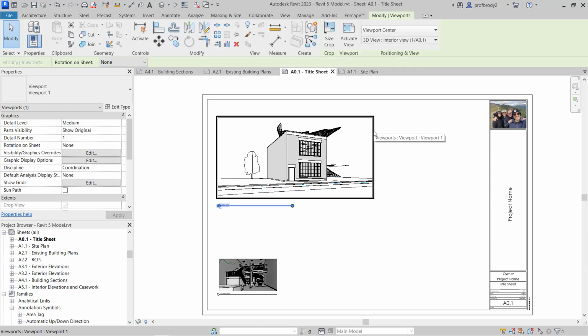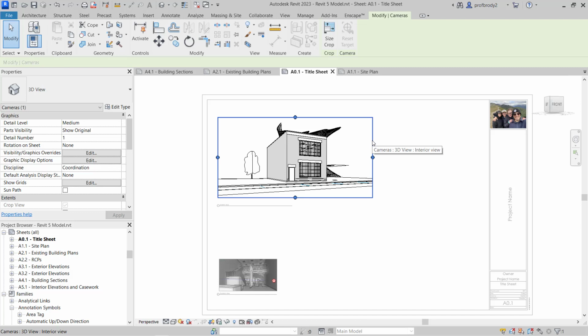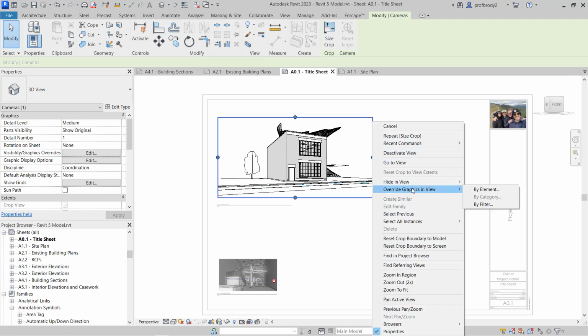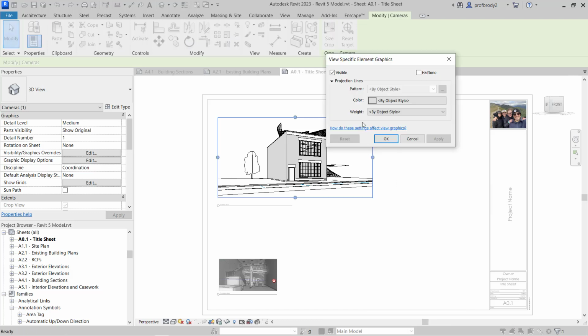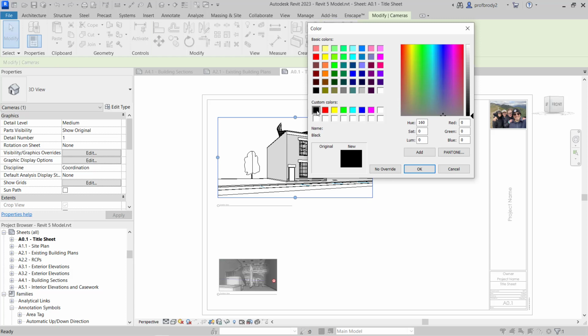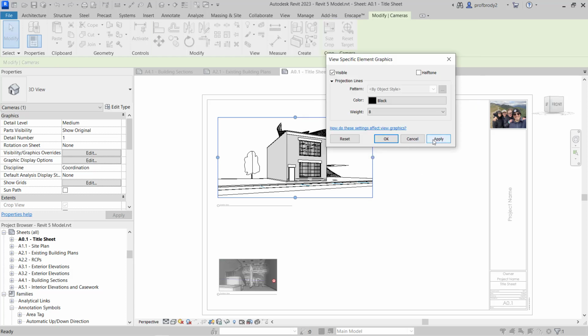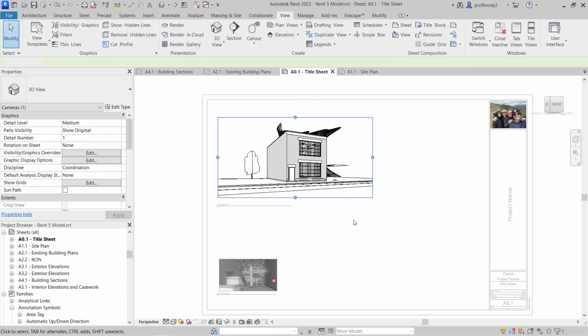The other thing I'd recommend with perspectives is, just like we did with interior elevations, they usually look better when they are black and white if they have a border. So just right-click on the crop region, override the graphics in view, like we've done before, and make the line weight a nice heavy line weight. Let's go with 8 and make sure it's black. And that should give you a nice border on your title sheet around your image. Do the same for the other image as well.